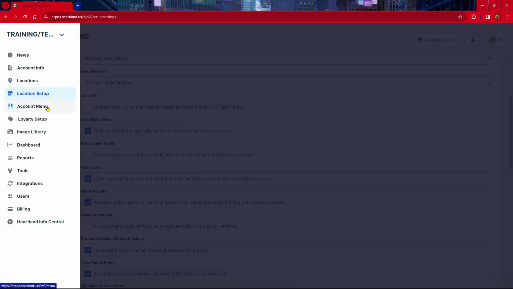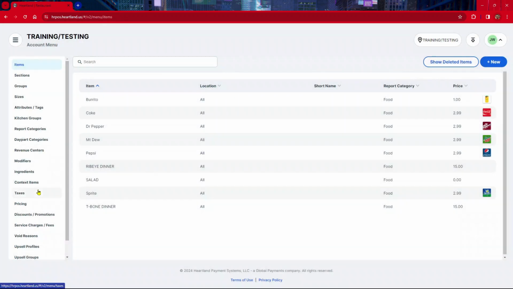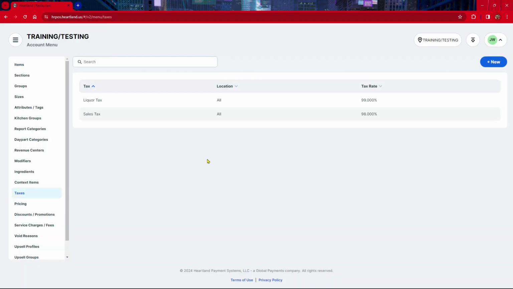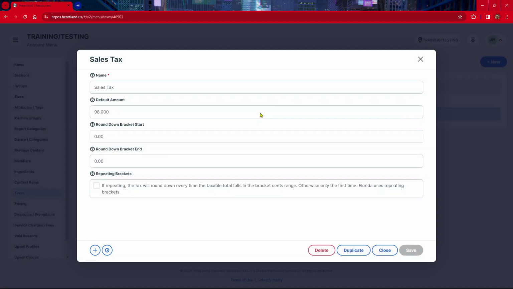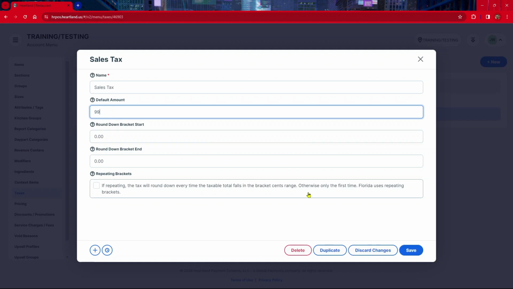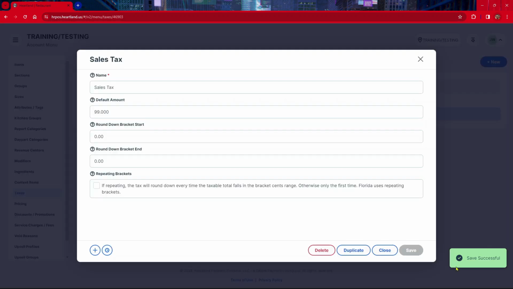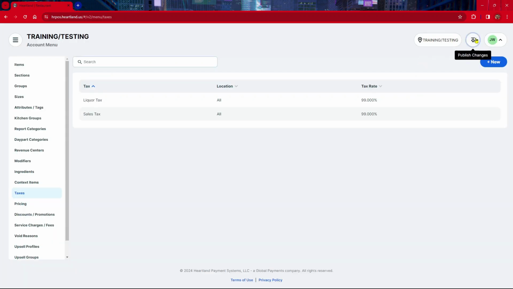you go to Account menu, and then you go down to Taxes. You select your tax that you want to edit, and then you change the default amount. Make sure you hit Save to save the changes. Make sure you get your Save Successful box to pop up, and then close. And then publish your changes.